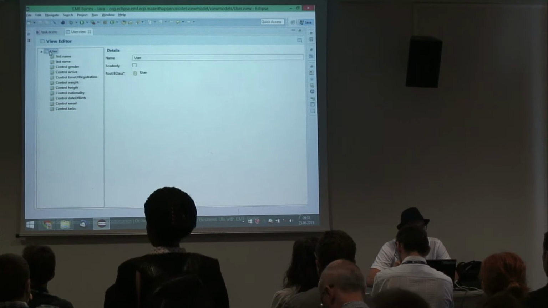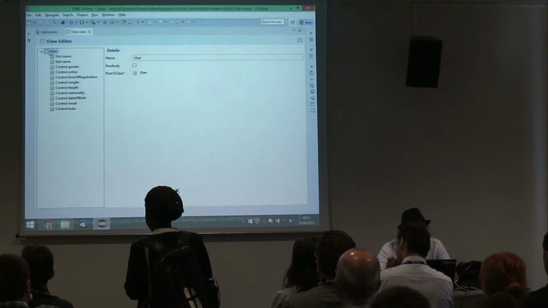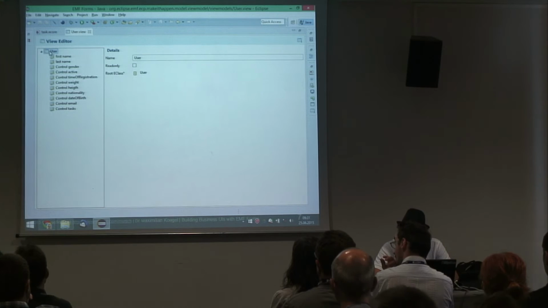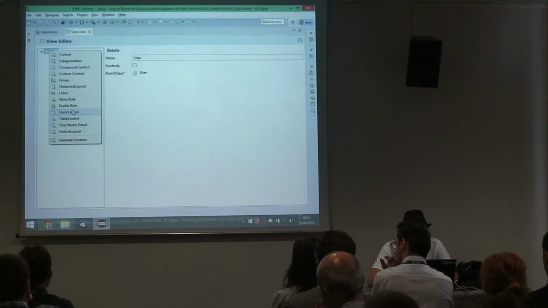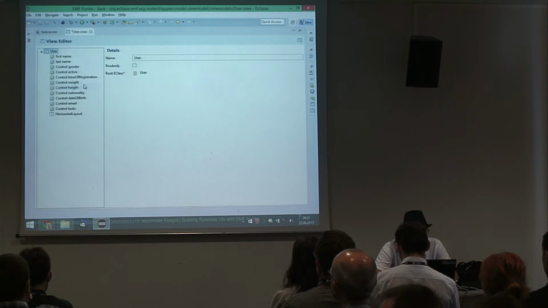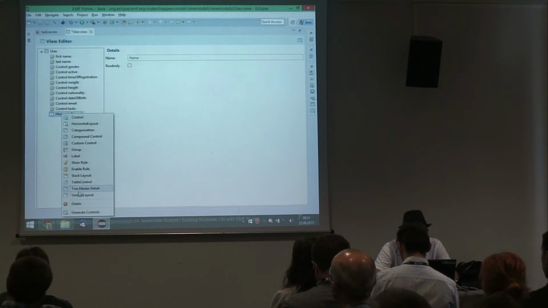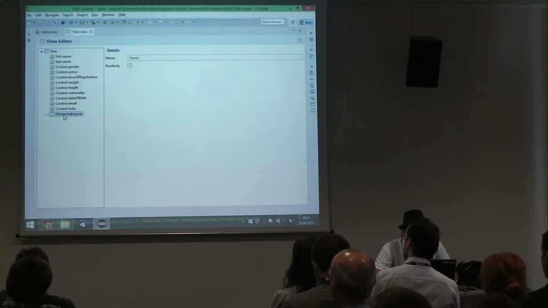Now we need some structure. We want exactly the same layout that we've seen before. So I'm going to add a layout. I'm going to add a horizontal layout. And in the horizontal layout, I'm going to put two columns, that is two vertical layouts, 1 and 2. To make them easily identifiable, I'll give them names. That's the left column. That's the right column.